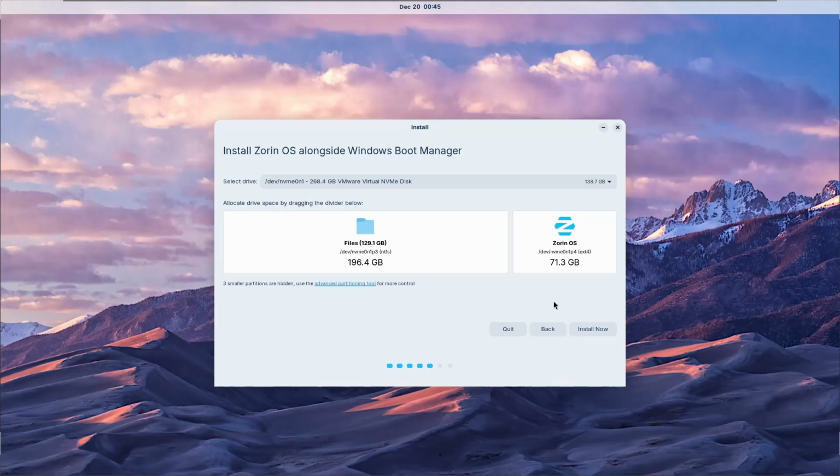From here, we would then determine how much space on our drive we want to give to Windows right here, and how much space we want to give to Zorin OS.